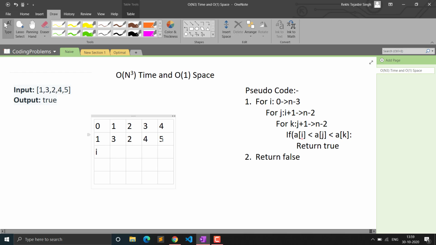i will run till n minus 3. What will n be? n will be 5, so 5 minus 3 is 2. It will run till this point only, because i is the first element and we have to select 2 elements after i whose indices are greater than i and which satisfy the condition. So i should stop here. If i comes here, where will k go? The third element will not have any element left. That's why i will run till n minus 3, and j will run from i plus 1 to n minus 2.